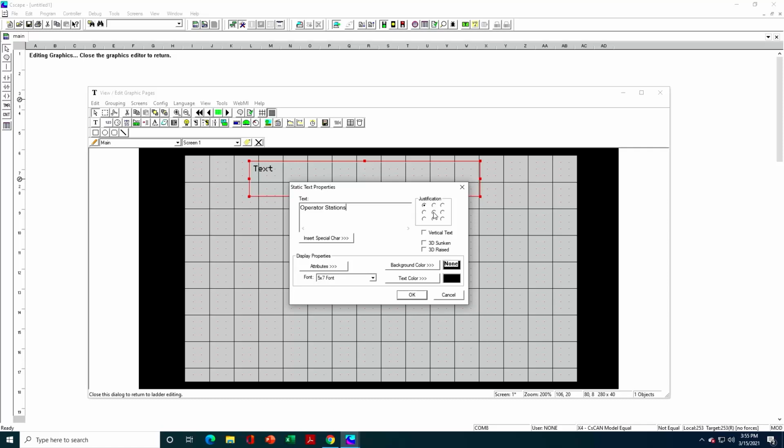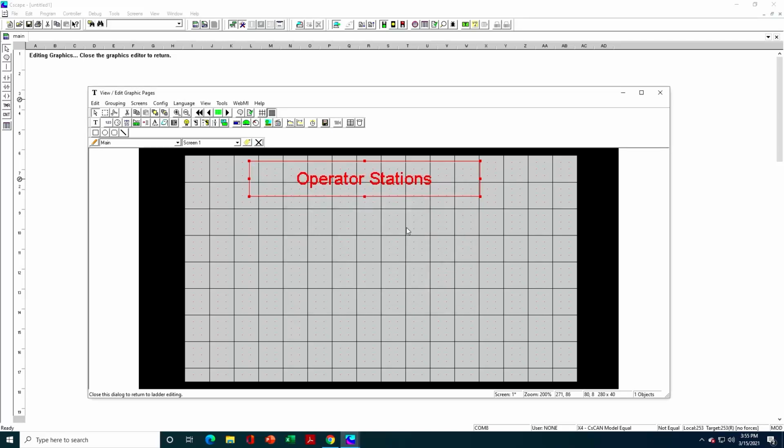I'm going to center up the text. Let's go ahead and make the color red. Okay, let's make the font larger. Okay, and I'll hit OK. All right, so that's more or less centered. I can also drag these out to make it more obvious that my text is centered. Okay, so I've got a simple title here.